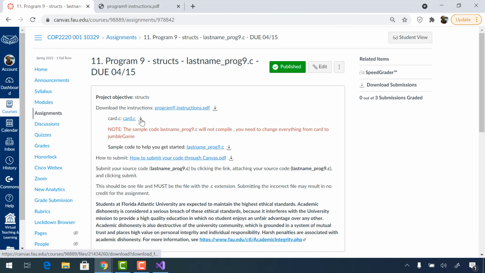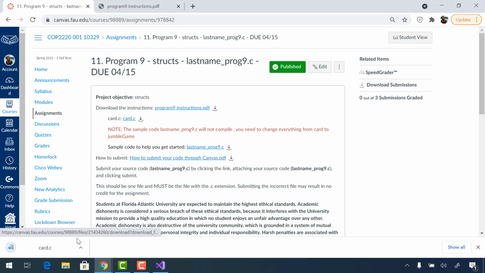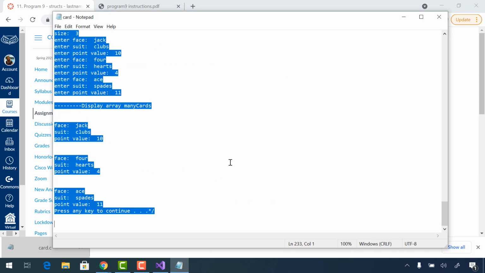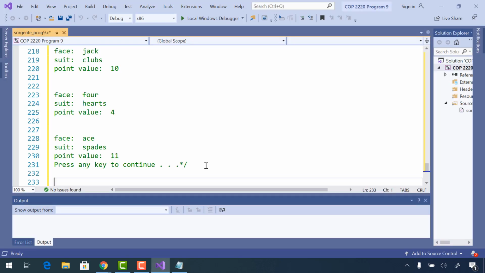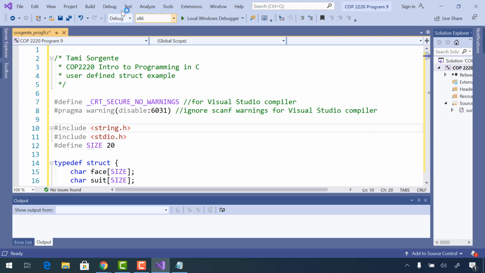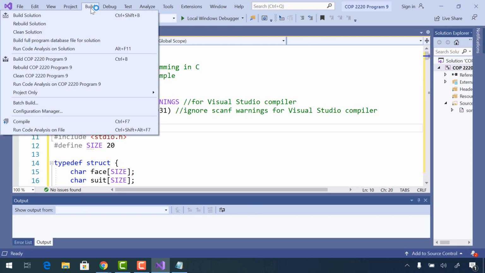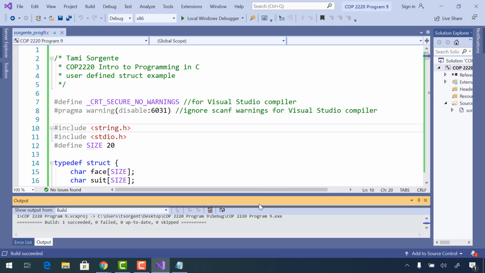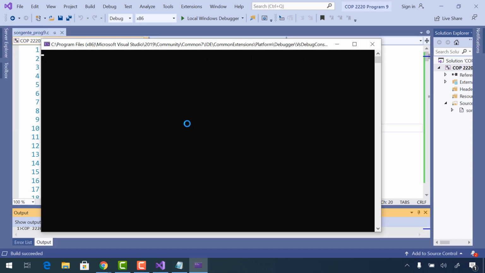And I'm going to download the card code first, just to show you what I'm talking about. This should be working code that is a card struct. So I'm going to open this up, copy and paste it into my compiler, and now I'm going to build it and make sure that it works. So let's build it. Then we'll talk a little bit about this code, and then we'll talk about what you need to do for program 9. All right, let's test it just to make sure it works.